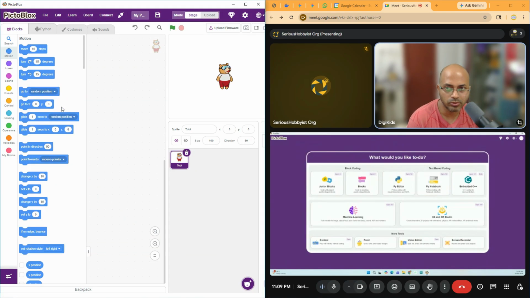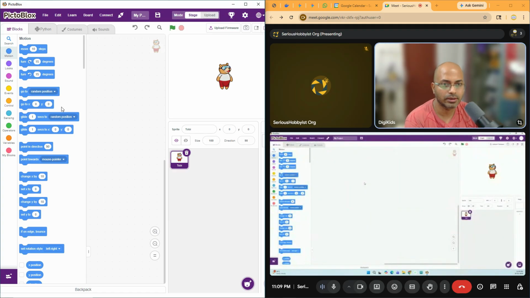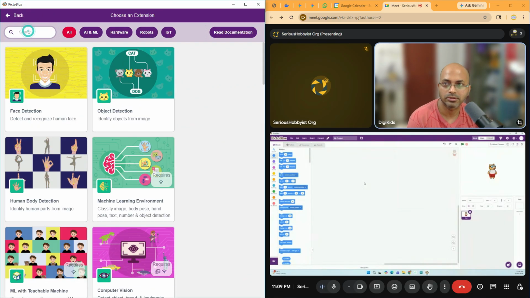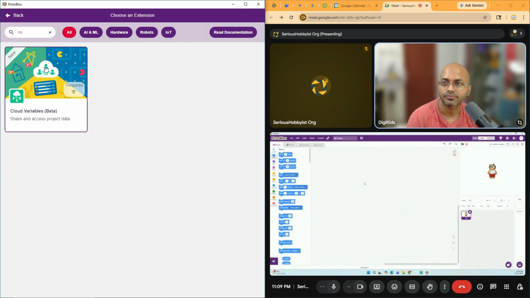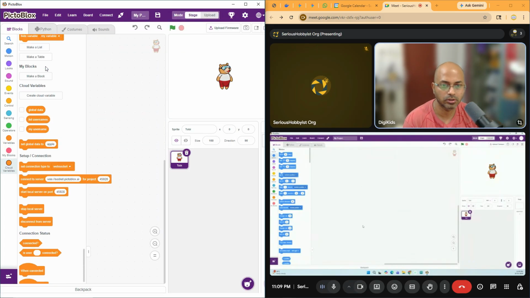To use the cloud variable, you at least need two computers, your computer and your friend's computer. So I have logged in from another laptop with another account, and this is the other account. Let's get connected from two different accounts on Pictoblox and open the cloud variable extension. So CLO, and in the other computer also we'll do the same.